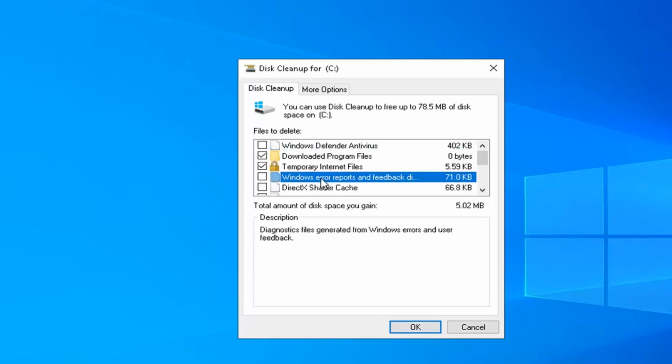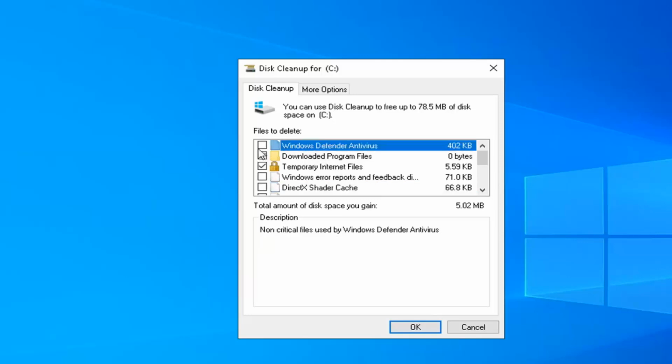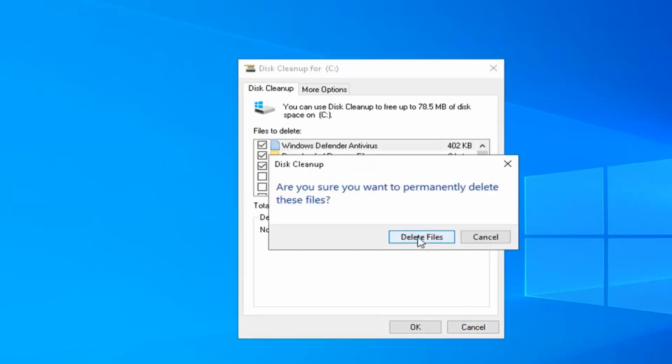If you see anything that says Windows installation files, so if you perhaps did an upgrade to a new version of Windows 10, there might be some files left behind that I want you guys to checkmark, as well as any Windows update cache. I want you to checkmark that as well. I recently ran it, so there are no update files listed in here, but just go ahead and checkmark next to it, and then select OK. Select delete.